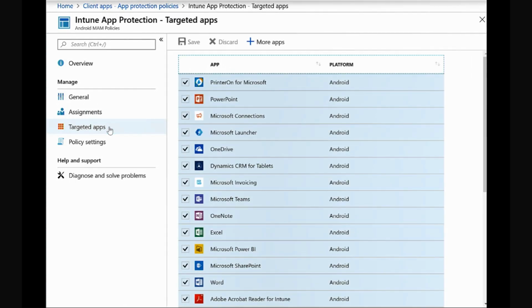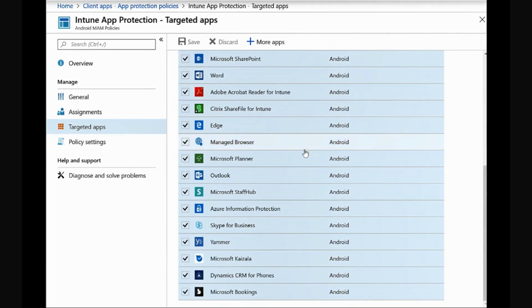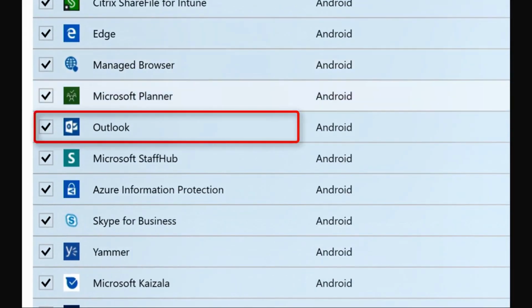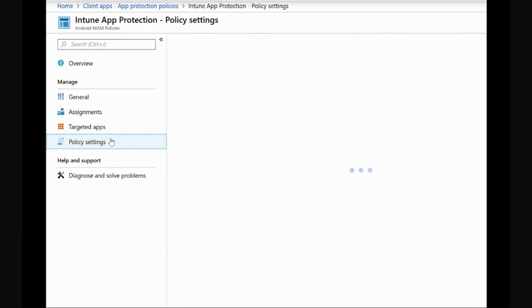And then we target the apps we want to protect. In here, I target all the apps. I want to pin out Outlook, because Outlook is the one I'm going to show you how it works in. And all of Microsoft Productivity apps is in there.